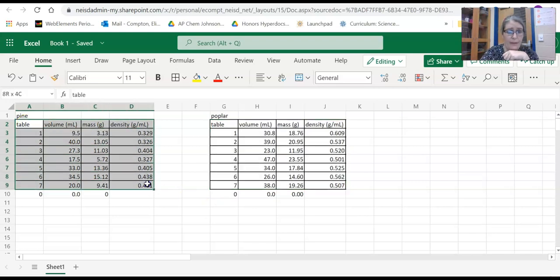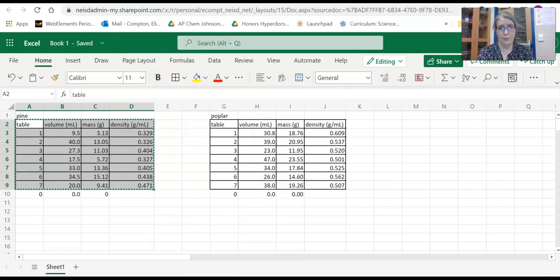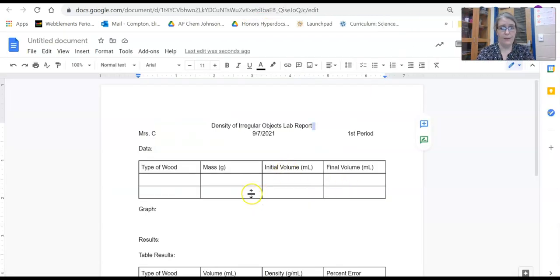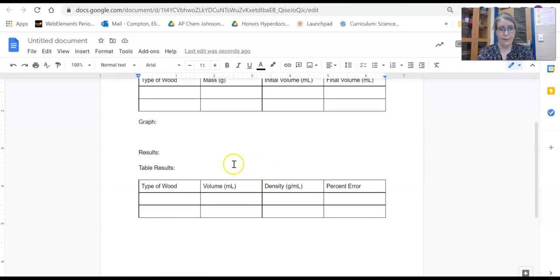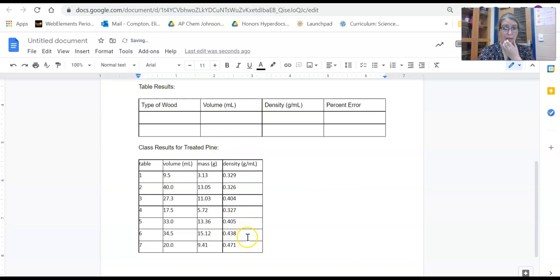And then I'm going to click and highlight this, and I'm going to copy it. So I can right click and copy, or I can use Control C. Then you can see here I have a lab report started. I've got my data table. I've got my results for my table. But now I'm going to say that I want to do the class results for, in this case, I had treated pine. Now I can right click and paste, and it put that table right in.